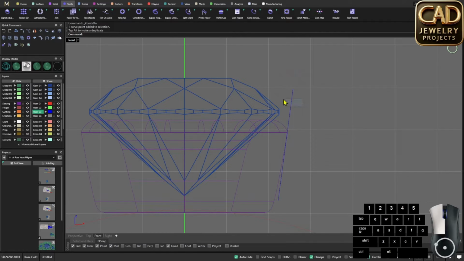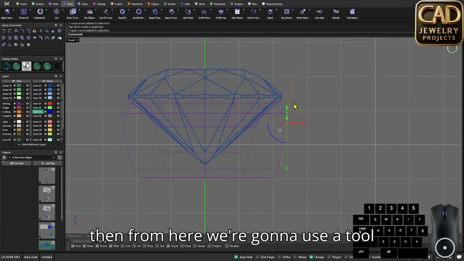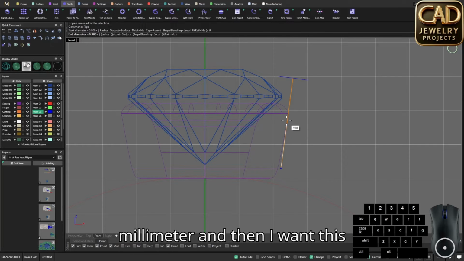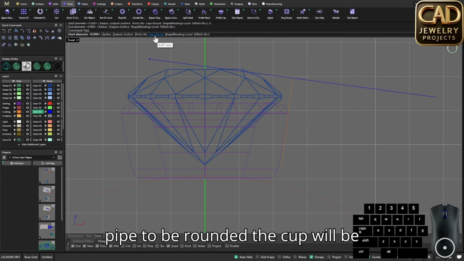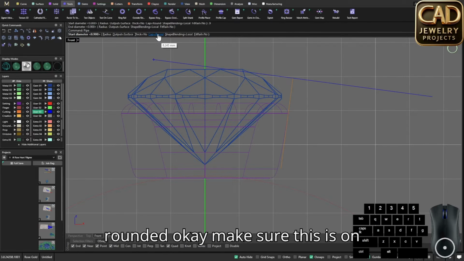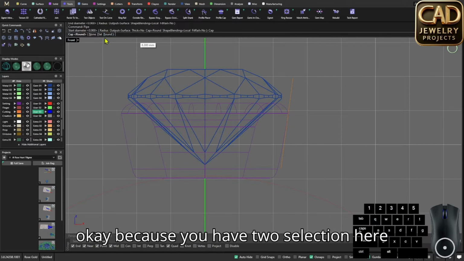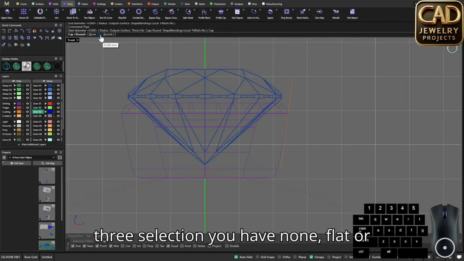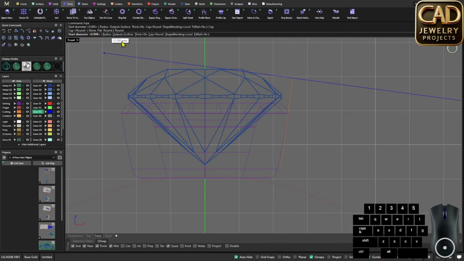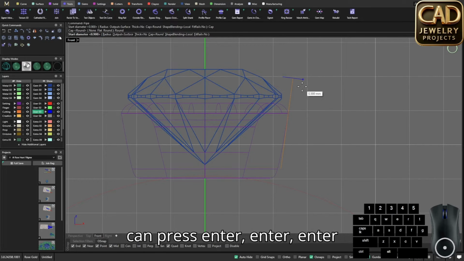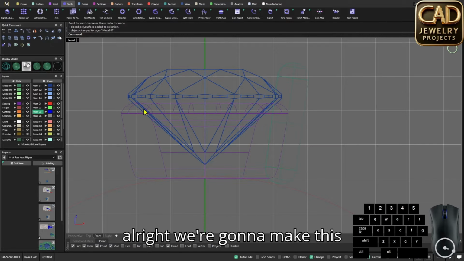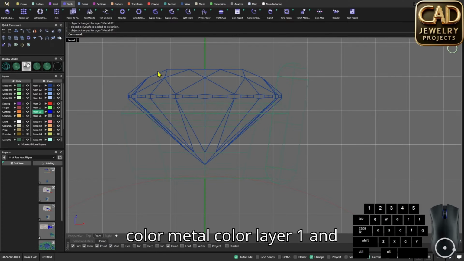Okay, and then from here we're gonna use a 2-hole pipe. This pipe is gonna be about 0.9 millimeter, and I want this pipe to be rounded. The cap will be rounded. Make sure this is on, because you have 3 selections here: none, flat, or round, so we're gonna choose round. And then once you're done with that, you can press enter. All right, we're gonna make this color metal color layer 1.